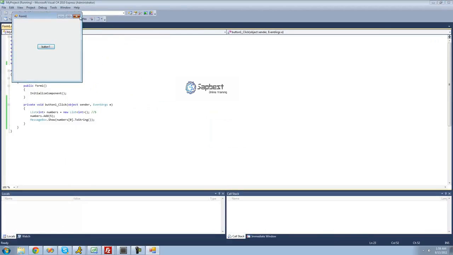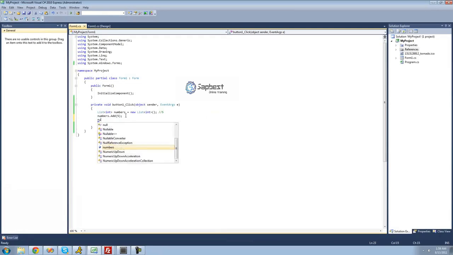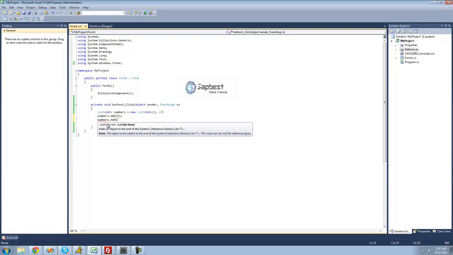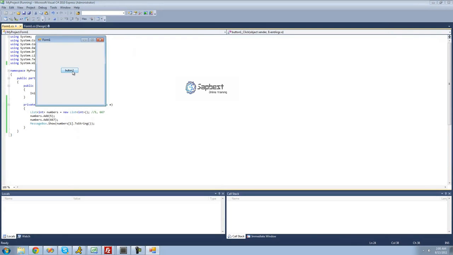Yep, perfect. If I wanted to add another number, I could just do numbers for my list right here, and then do dot Add to add another number to our list, or another integer. And I'll just add 667. So now inside of our integer list, we have 5 and 667. So it starts counting at 0, and then we get 1, and so on. So if I want to access 667, I'm just going to have to put a 1 inside of here. And now I should just get 667 inside of a message box. Yep, perfect.